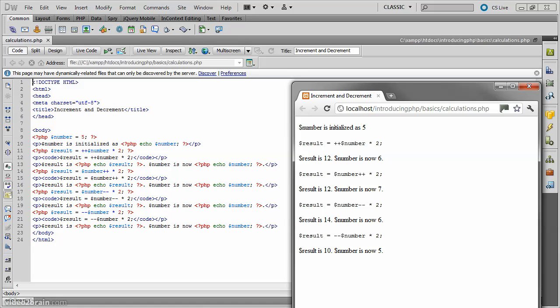Understanding how the increment and decrement operators work can be difficult, so I've created this page, Calculations PHP, to demonstrate the sequence. The PHP code is embedded in HTML on the left, and you can see the result here in the browser. So we start off with number being initialized at 5. Then the increment operator is put in front of the variable, so number is increased to 6 before being multiplied by 2. The result is 12 and the number is 6.